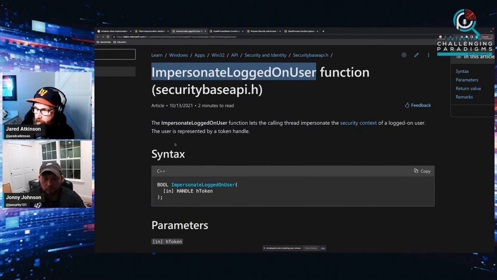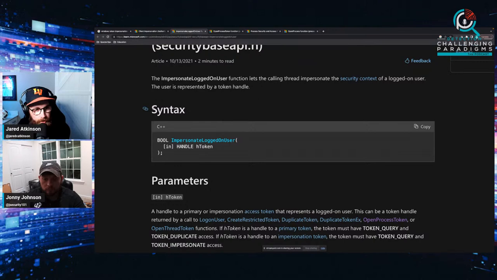Now the way this works is we can read the syntax, and this tells the programmer how you should interact with this function. The way to read this is, first, the output type of the function. When you run the function, there's going to be some output as a result, and that output is going to be a Boolean value. For those that aren't familiar with Booleans or different data types, a Boolean is just a true or false. Basically it returns true if the function ran successfully, and false if the function failed for whatever reason, maybe you weren't able to impersonate the user.